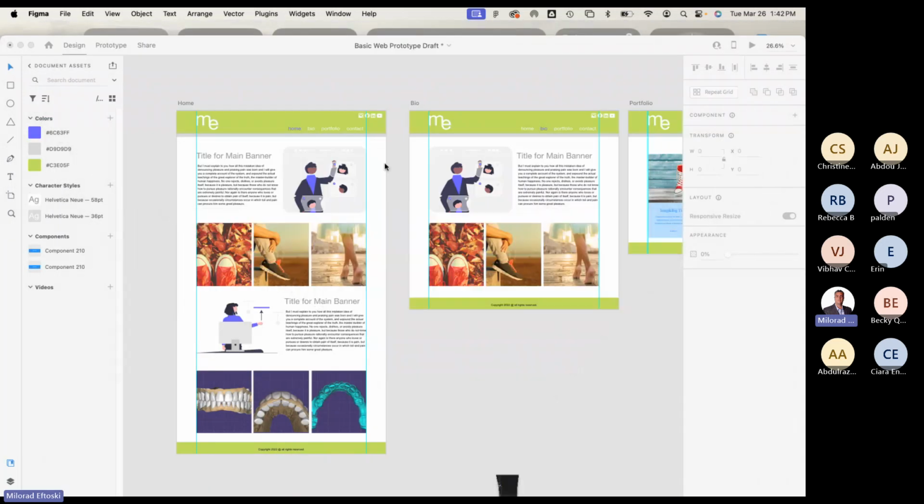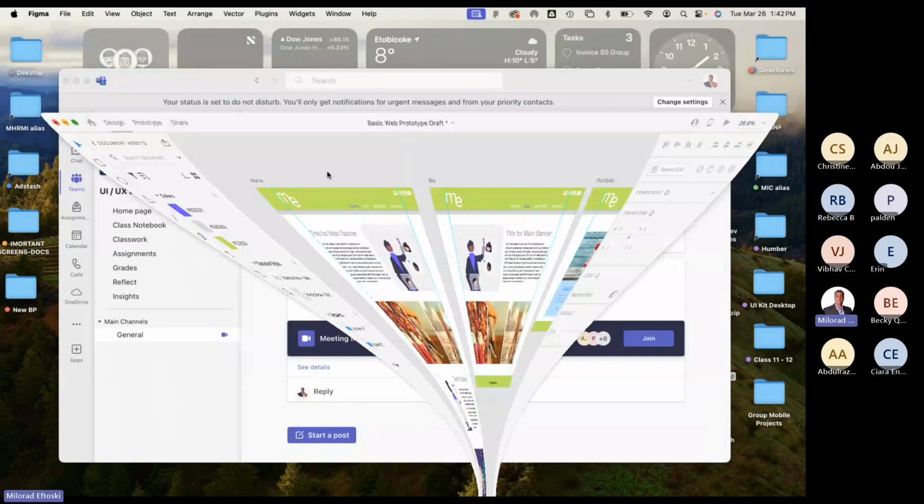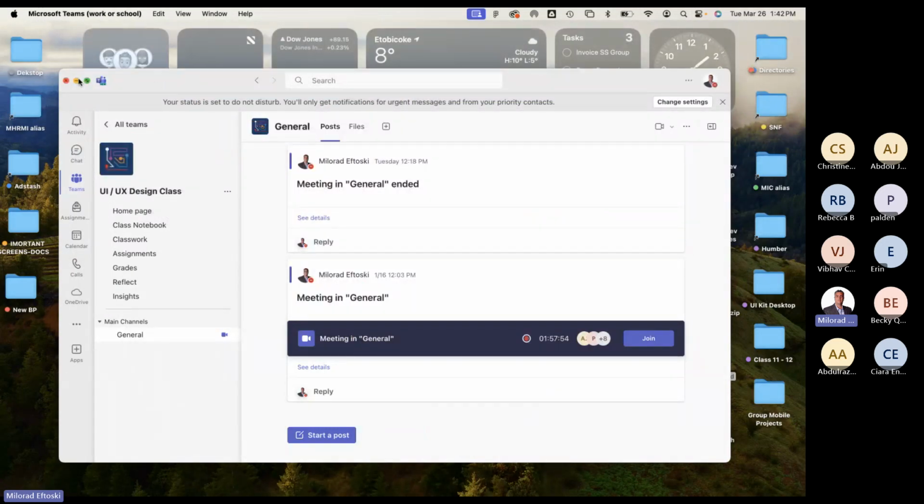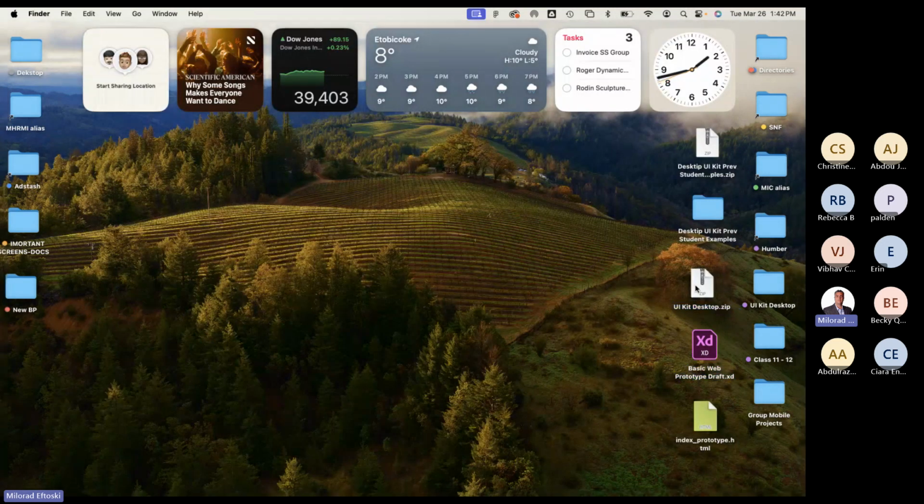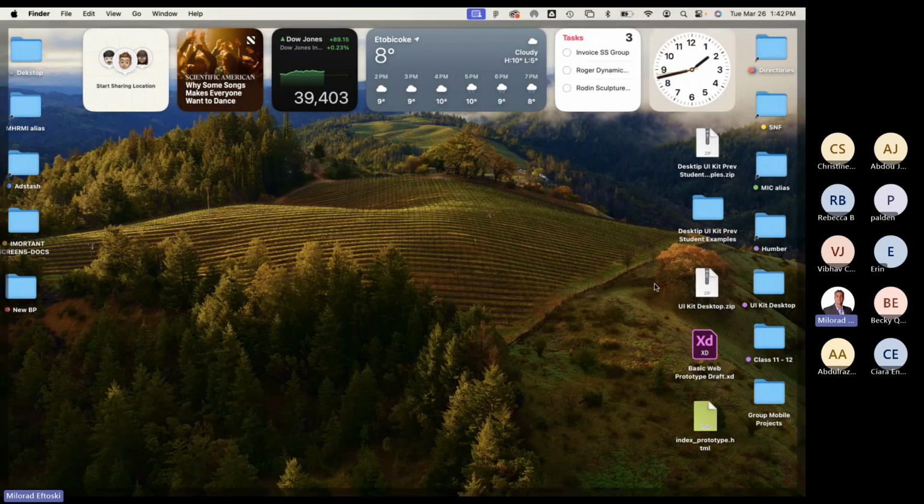All right, so then we can go ahead and get the social media stuff in there. I'm going to show you how to integrate the SVG files that I shared with you into Figma, because that's something you're going to ask me. How do I put XD files in Figma? You can't, but you can take the SVG files, which I converted for you, which is scalable vector graphic, and you can convert those into Figma. So those are under UI Kit Desktop.